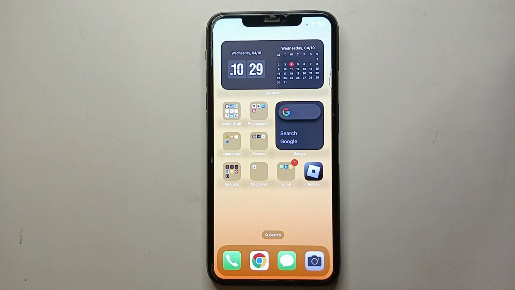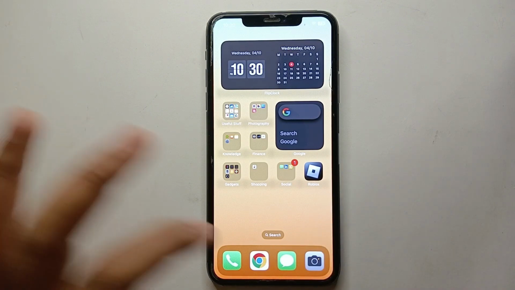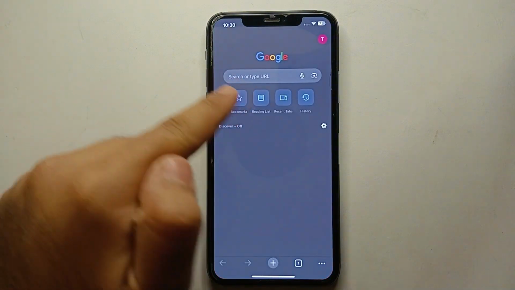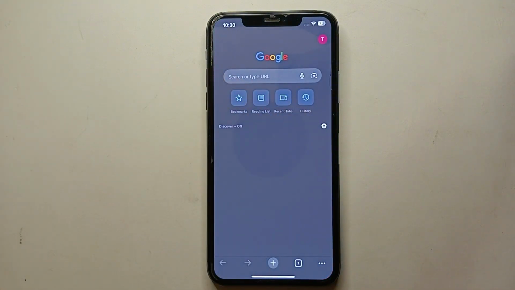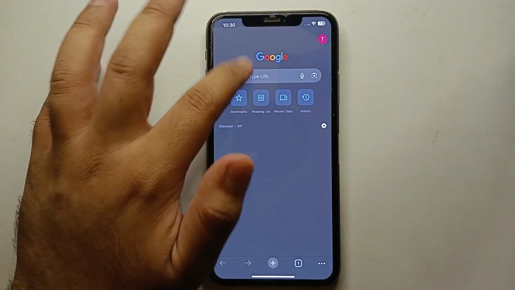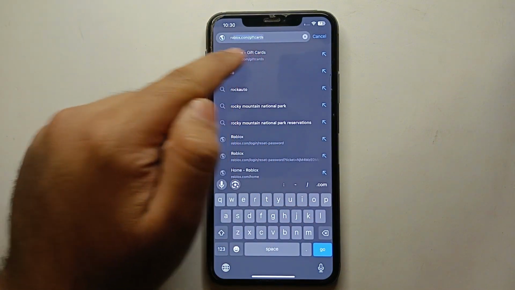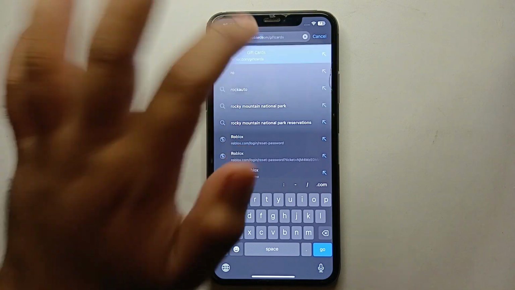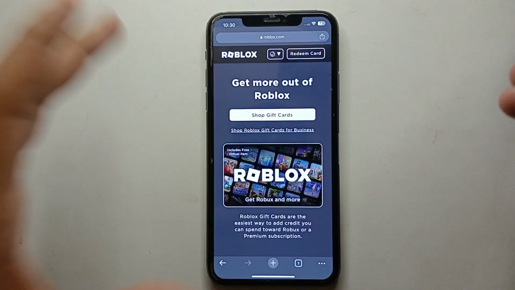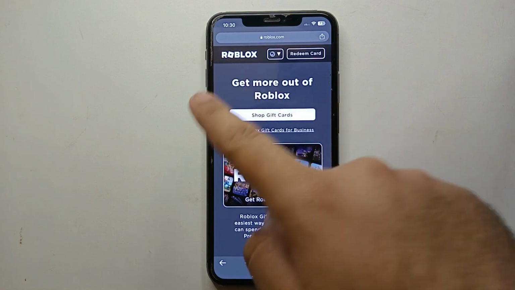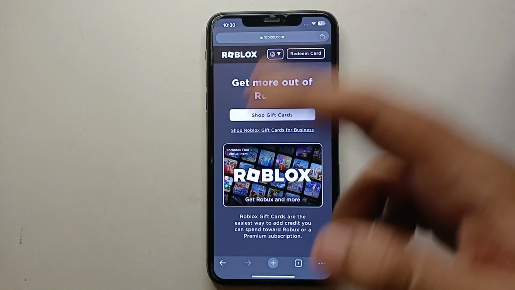You can go with any browser of your choice. Here I'm going with Google Chrome. Simply tap on the browser and in the search bar you have to specifically search for roblox.com/giftcards. Make sure you go with the same link as I have described so that you end up on this website. This is the correct website by Roblox itself. You could also see its icon.